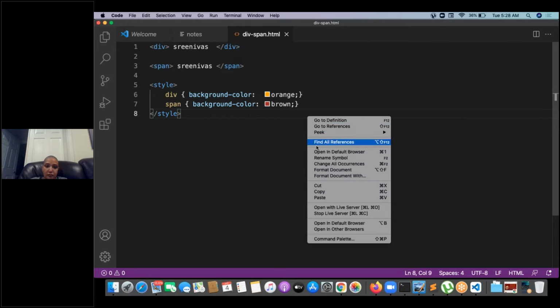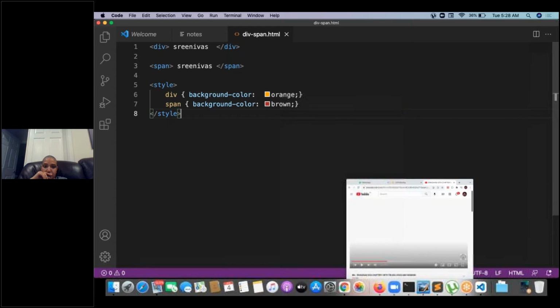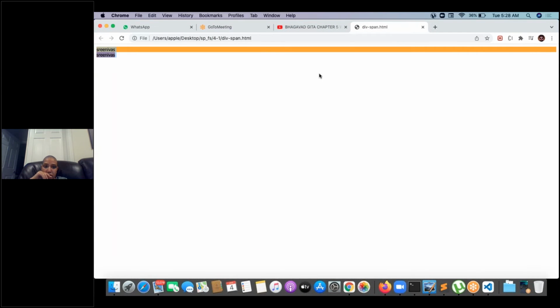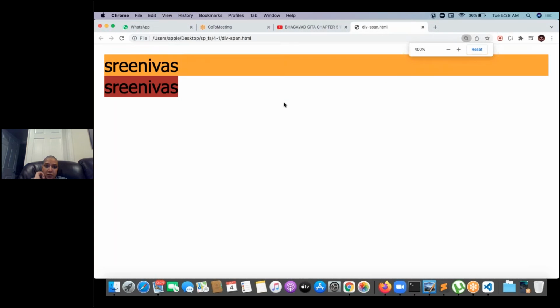So if I execute this program, you will be able to see how the div is occupying and how the span is occupying. The div occupies the full width of the page, but the span occupies only the part of the content.